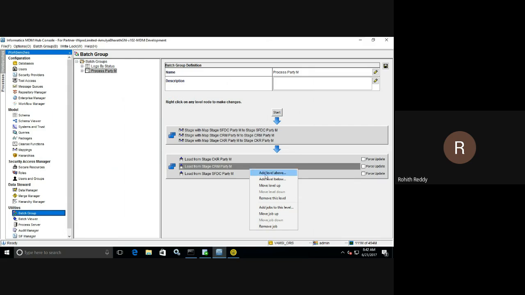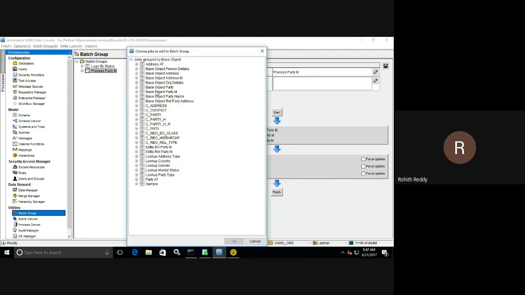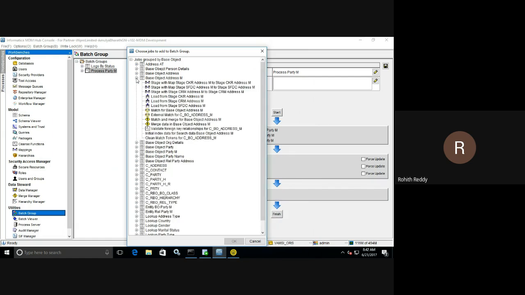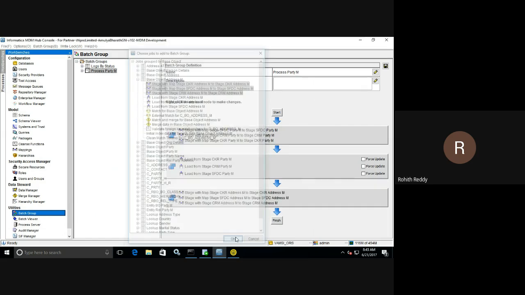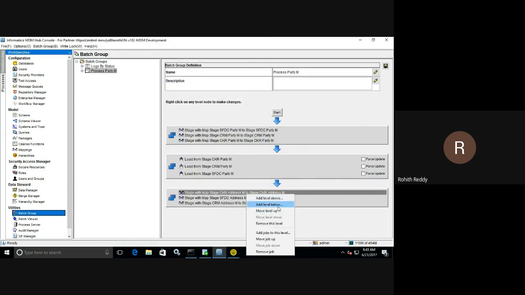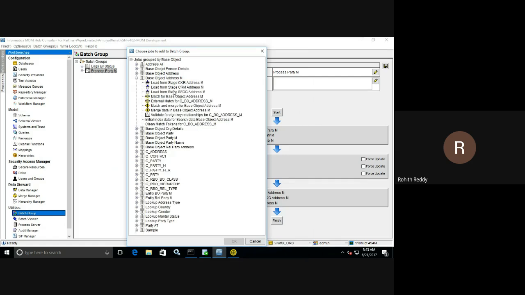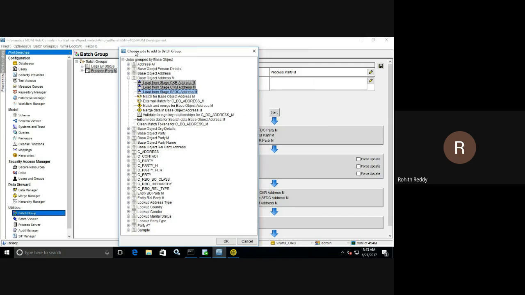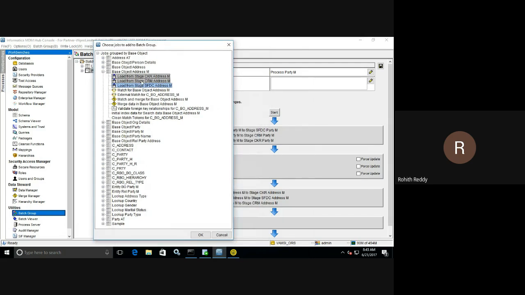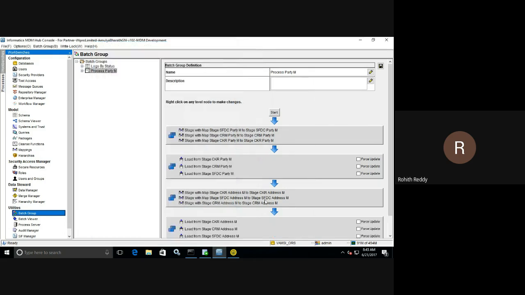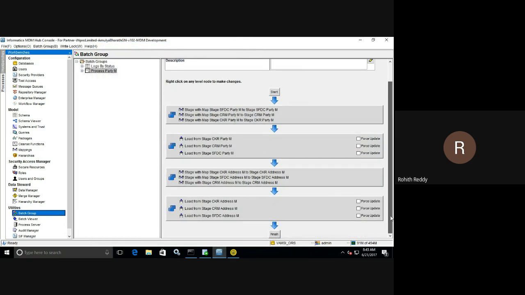Now what I have to do is assign the child base objects' load jobs. Add level below the load job, child base object load jobs. If you observe here, whichever jobs we have consumed will not be displayed again over here.